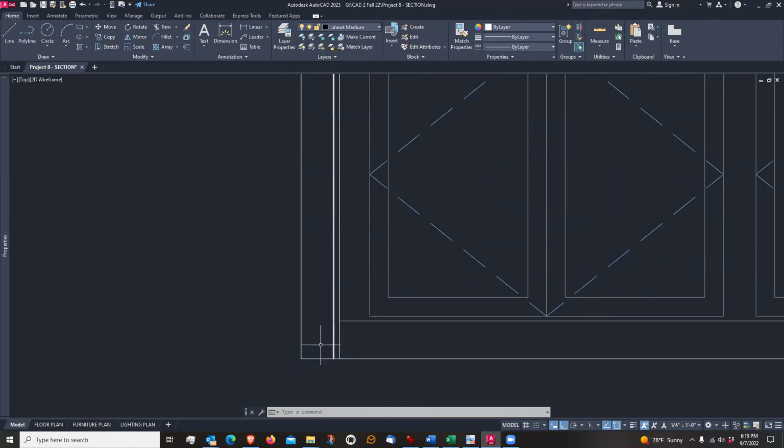So what we need to do is draw a 2x4 in section that is running toward us, right? That our section line actually cuts through. I could very easily do that with the rectangle tool, right? I could just draw a rectangle that is 1.5 inches high by 3.5 inches wide, and that would be my stud or my sill plate. But AutoCAD has some studs already set for me.